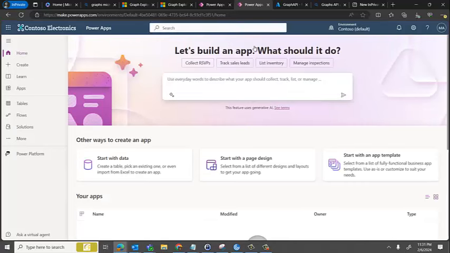So today we'll be understanding how we can actually use Power Apps to import data from Graph API. I have been working on this and I wanted to show this to you. So we'll start from scratch.